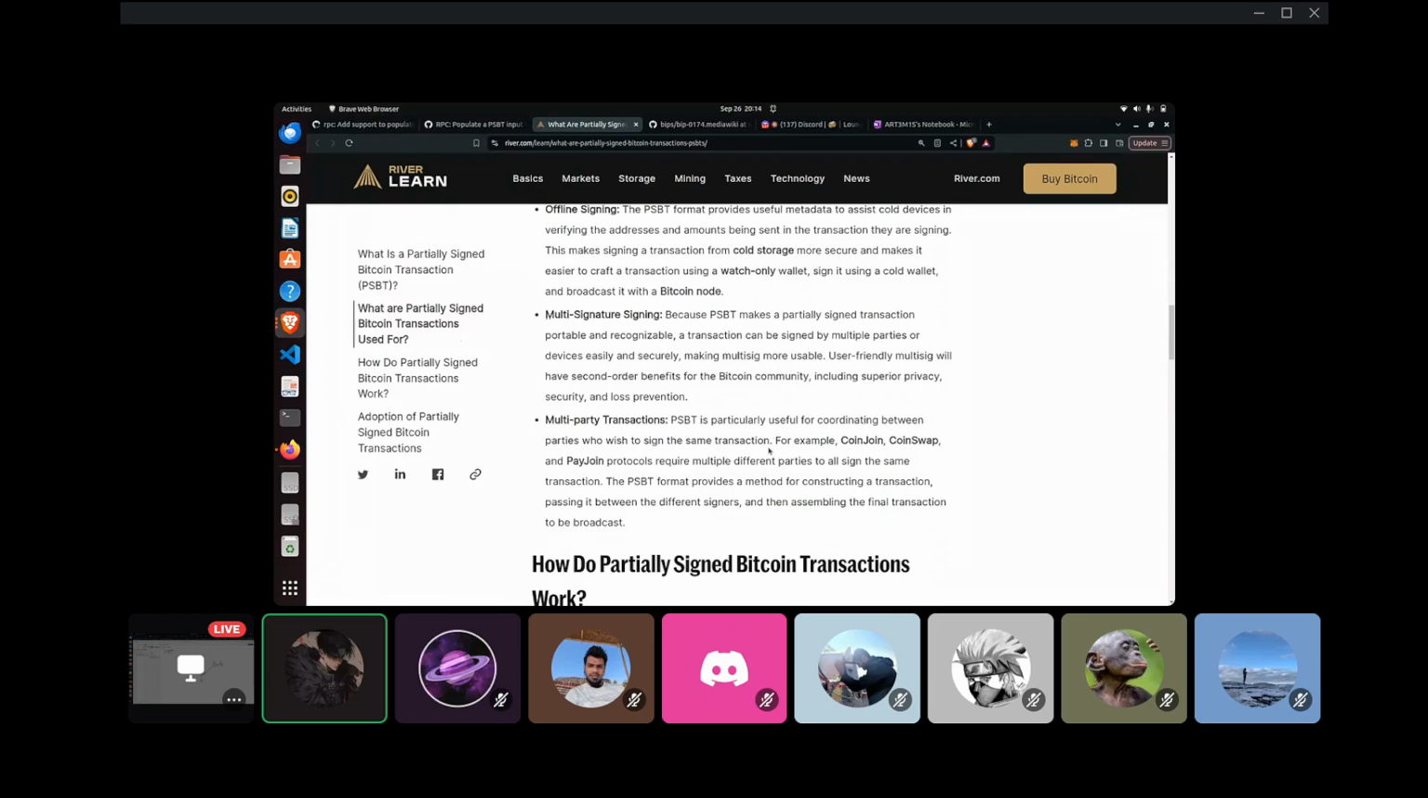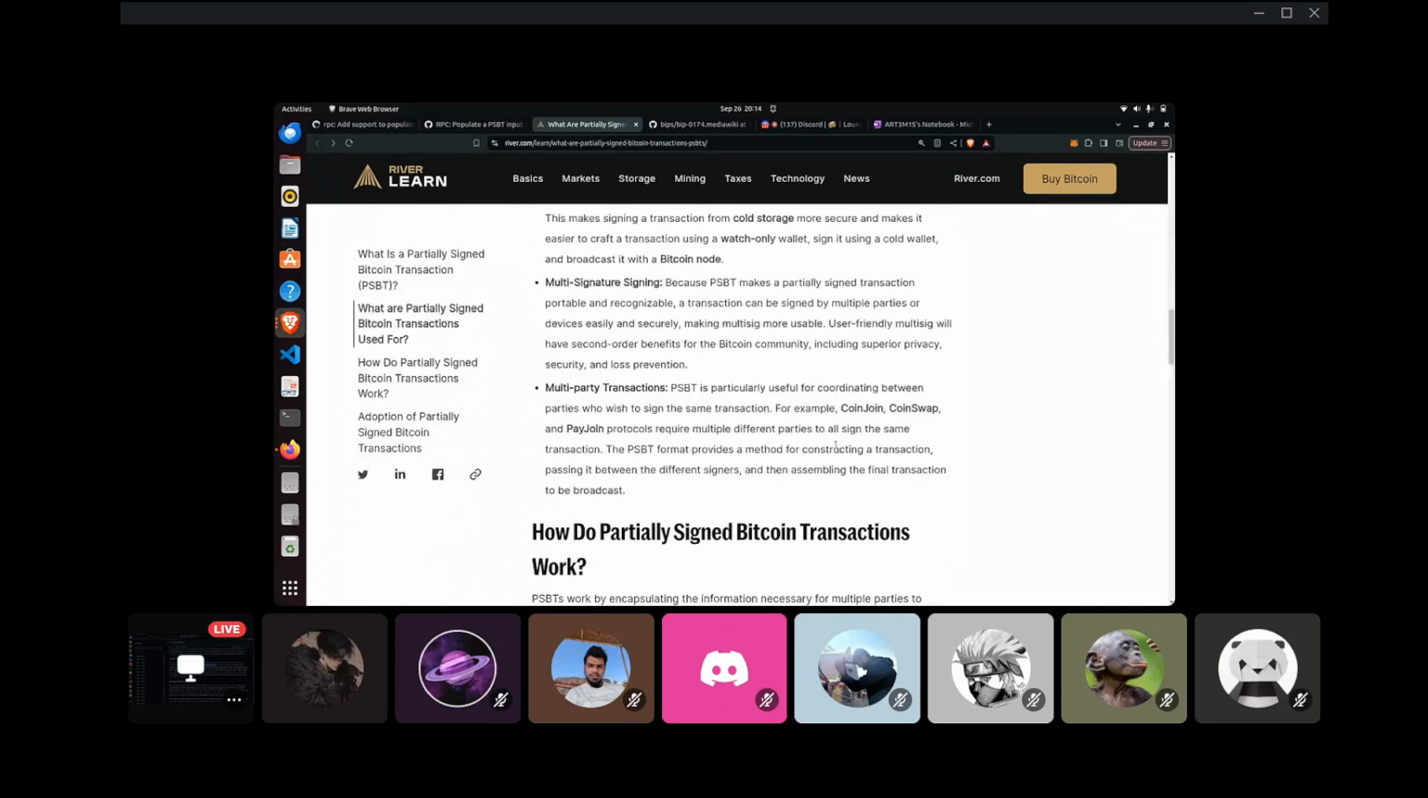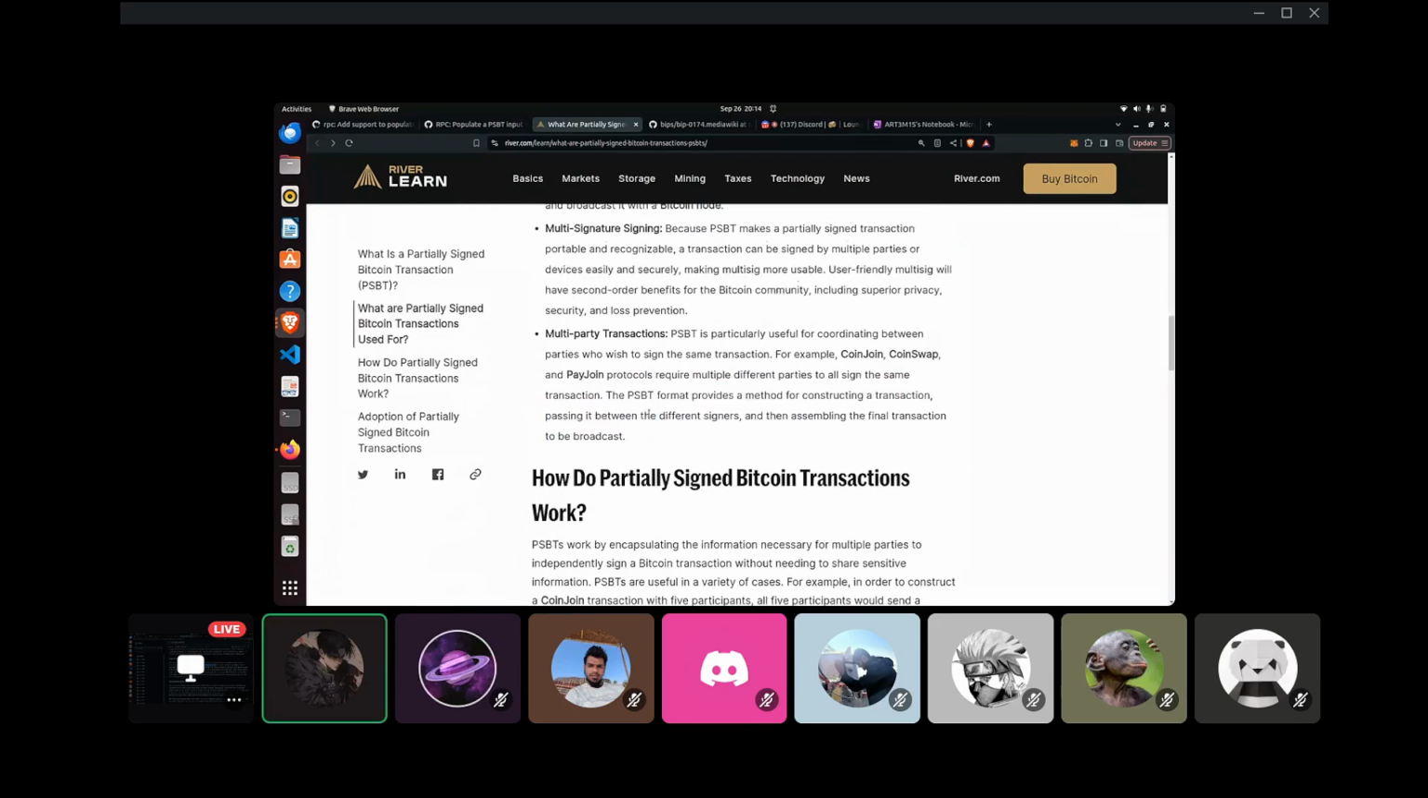So if we want to have a single transaction with a lot of things combined, then PSBT helps. It is used in CoinJoin, CoinSwap, and PayJoin protocols. All of them are privacy preserving, which you can look into. And these are some of the advantages that PSBTs have.